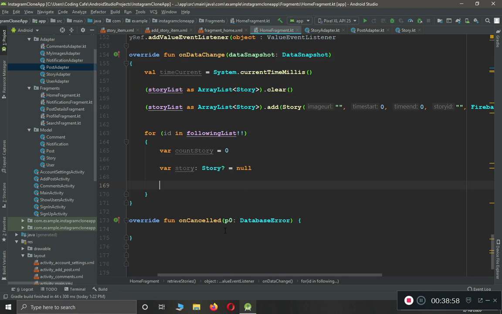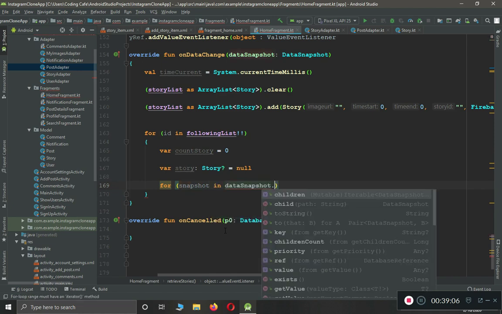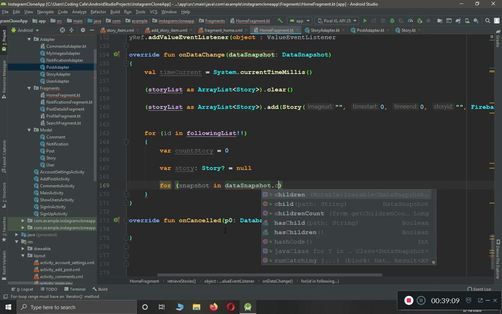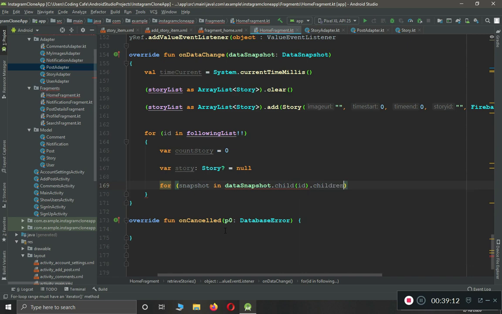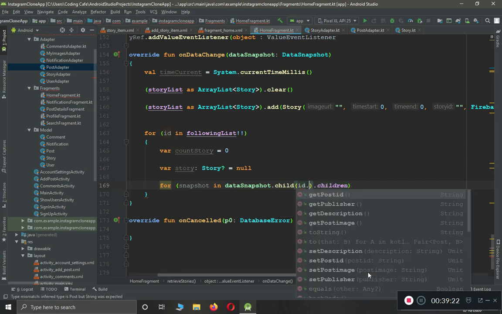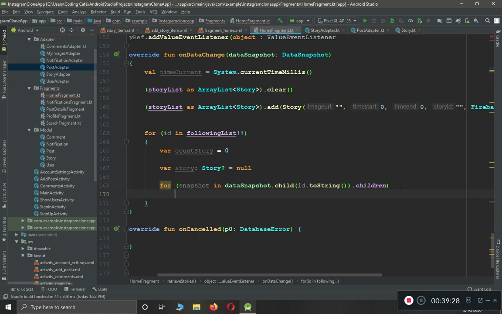For snapshot in data snapshot dot child id dot children. And if you get this red line here you can see type mismatch, which requires string found post, so make sure to add here dot to string, okay, dot children.